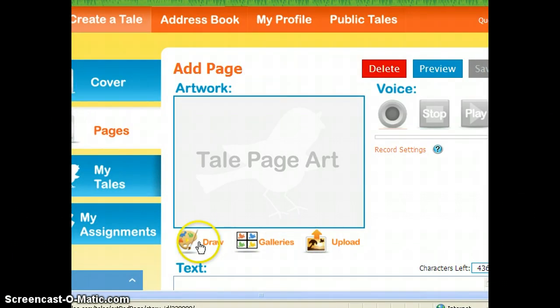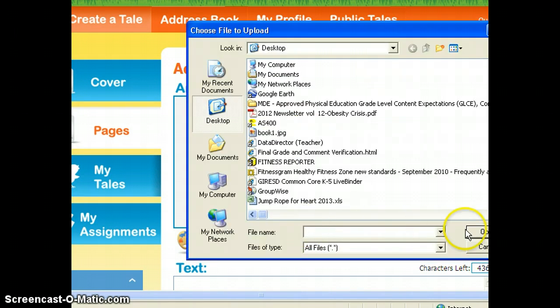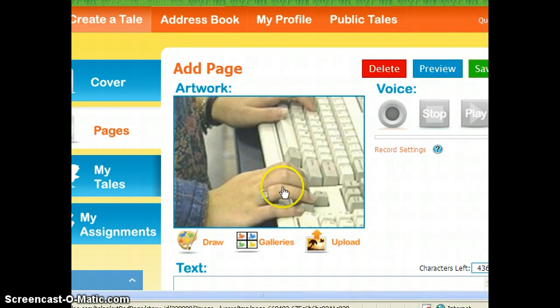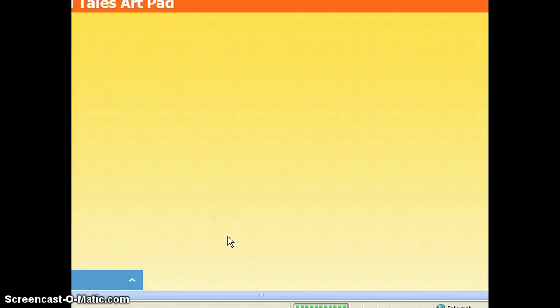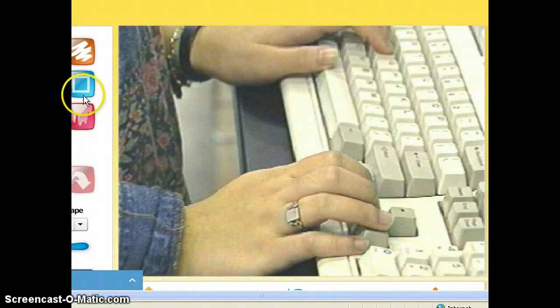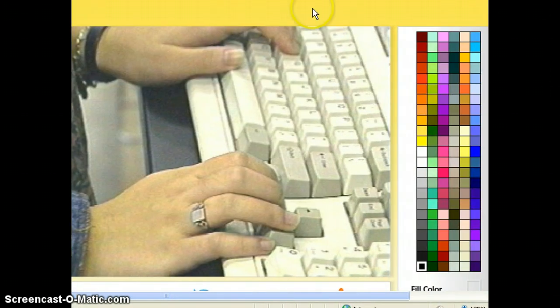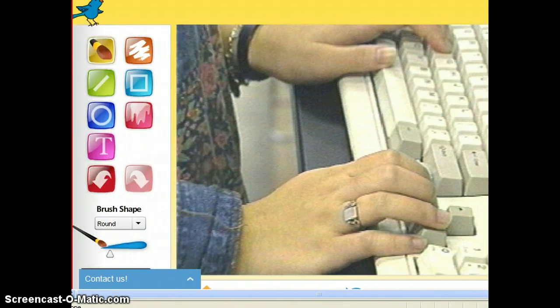So if I wanted to add a page, I could click add page. And then I could either start drawing with the drawing tools, or I could upload a photo. So if I were to upload a photo of somebody keyboarding, it's easy to upload. I could also draw on this picture. So the drawing tools over here, I could add text or a shape or just clearly write or erase anything. And it's pretty easy to use in my opinion, and the colors are over here.